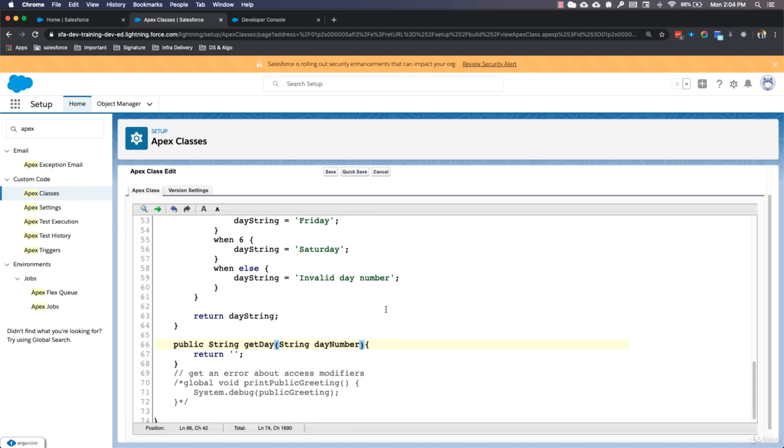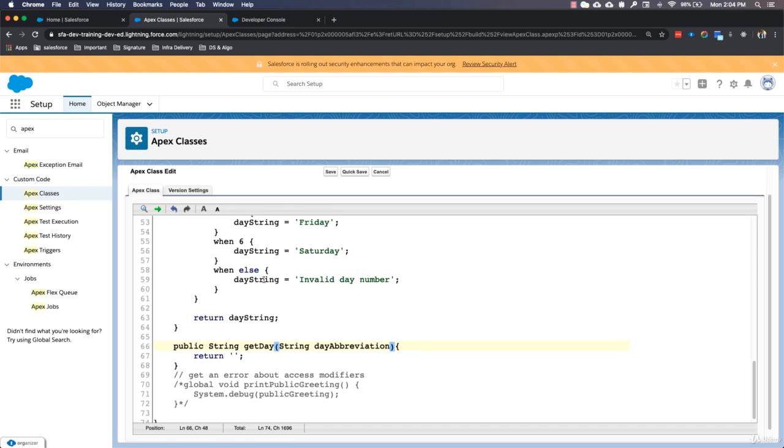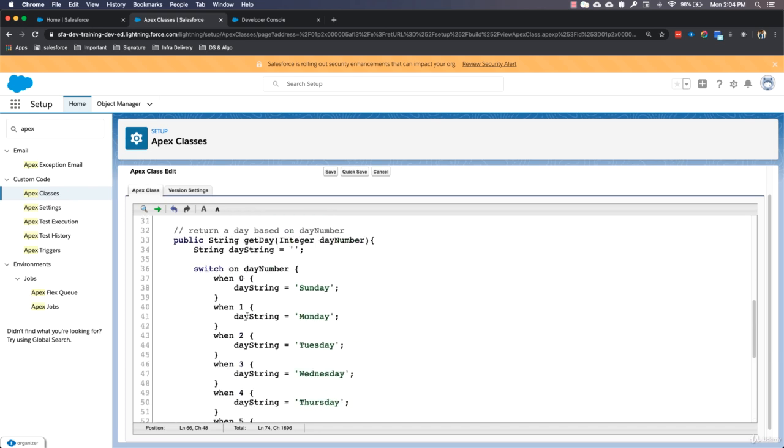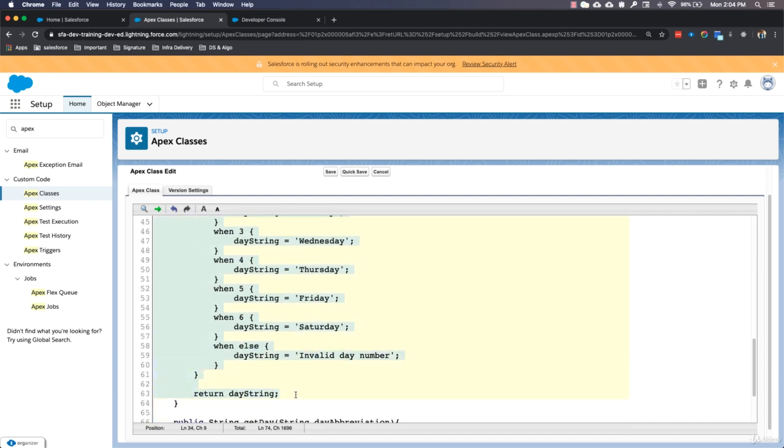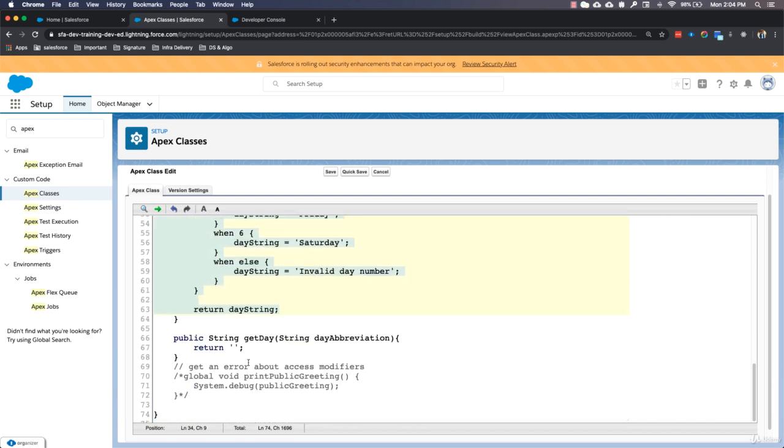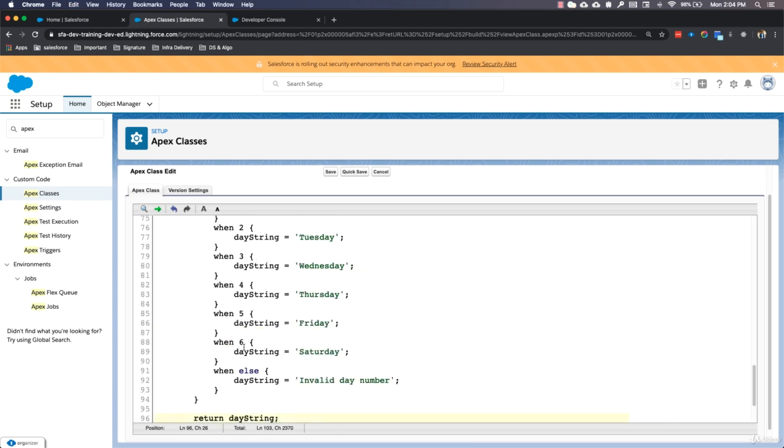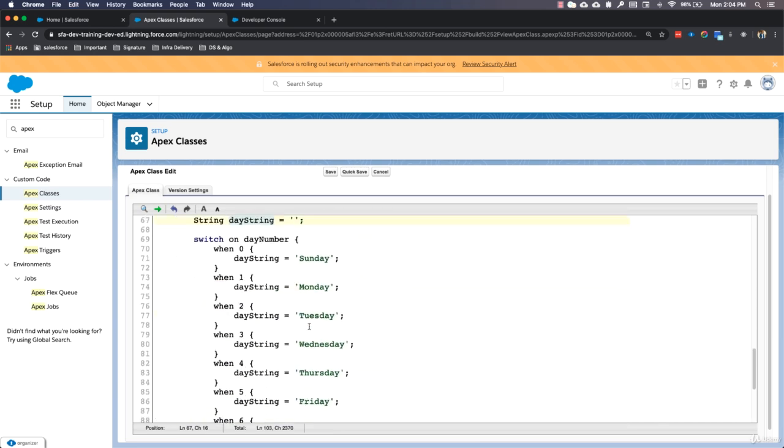See? So this is what polymorphism is, and this is how you can use it within Apex. So we are going to use our getDay method once again, and this time we are going to accept a string parameter, and we are going to call it day abbreviation. I hope the abbreviation spelling is correct. And it could be something like Sun, Mon, Tue, right? And based on this abbreviation, we are going to return all these values. So I'm going to copy everything from my previous method and paste it here. So we again have a day string variable and we are returning it in the end.